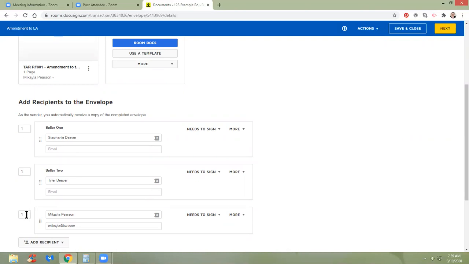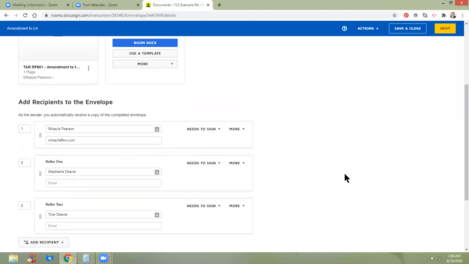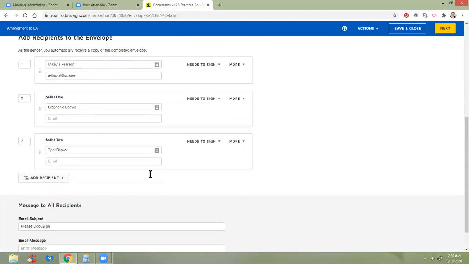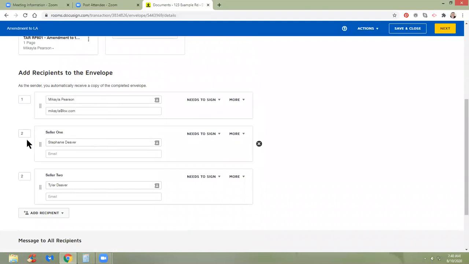But let's just say I, as the agent, wanted to sign this first before my clients receive it. Then I would go ahead and I would change this to a 2 for each of those people. So then here it's showing Michaela as the agent is going to sign this first, and then your sellers 1 and 2 will sign after that. So that's looking at kind of that order as well. But let's just say we'll leave this be for now.